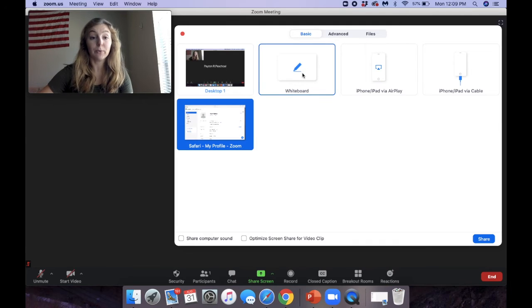Or I can share a whiteboard, and this is literally just a blank screen, and it has a bunch of pens and stuff. If you've ever used the Paint app on a Windows computer, that's basically what it is. You just get to write. I've played Pictionary on the whiteboard. A lot of math professors will use it to walk you through equations, just things like that.